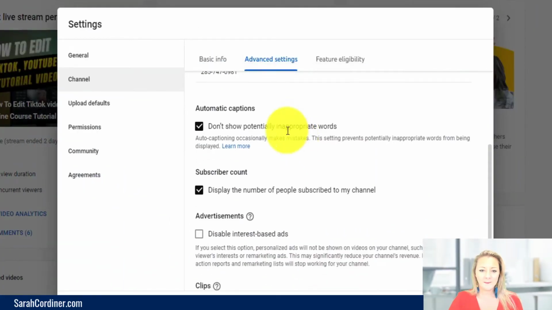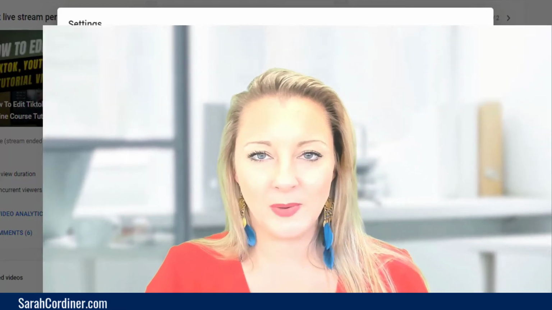Okay. Now, in terms of things like captions, you can tick a box to say that you want to remove or turn off any inappropriate words. I recommend you tick that. Now, this is only going to apply if you do actually swear in your videos and you don't want them coming up in subtitles. I would very strongly recommend to you do not swear in any YouTube content. It will penalize your channel.